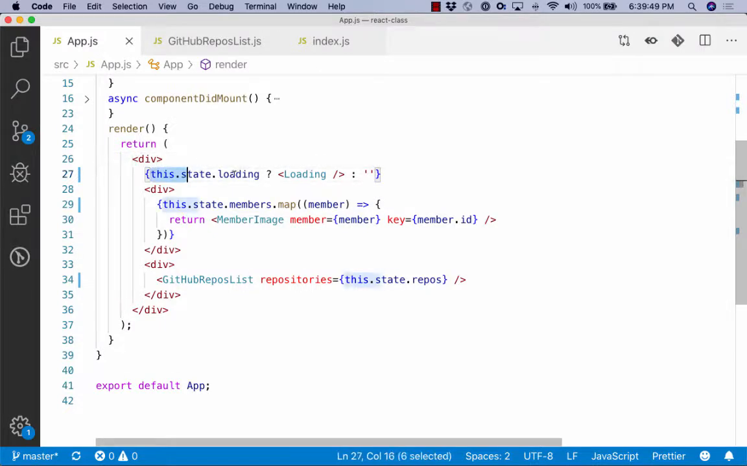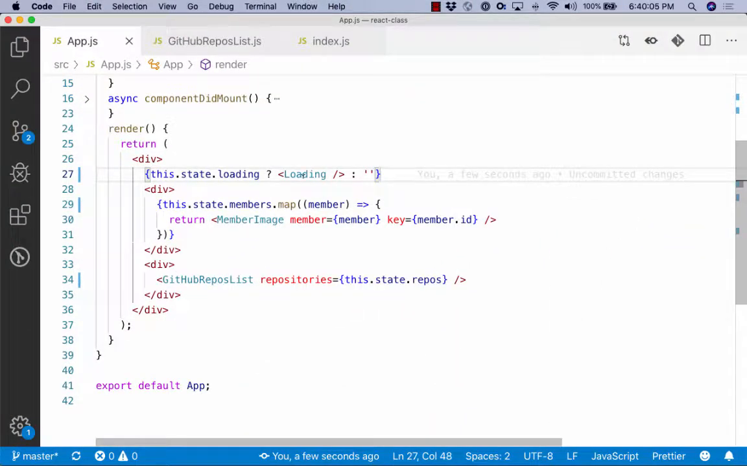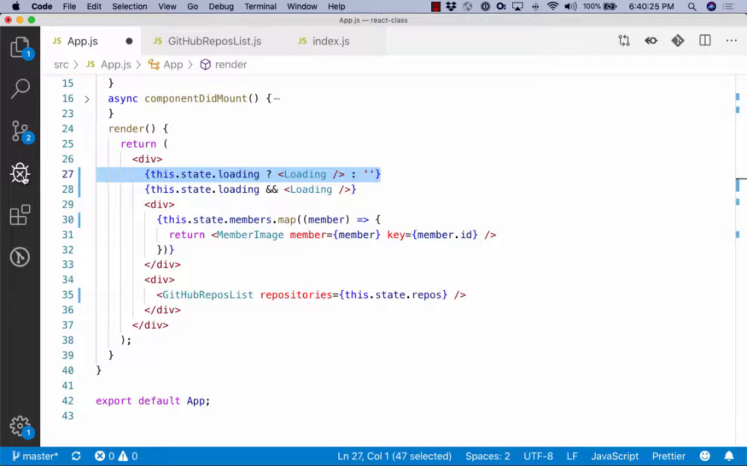Now this is kind of weird because it's more like if this thing is true, do this, then do an empty string that's false. It'd be nice if we can clean this up. And if you check out the conditional rendering section, there's another technique, and we can do something more like this. So we can say this.state.loading double ampersand, and then say loading slash. Whoops. And then I'm just going to delete the other one. And this is effectively the same thing as the statement above it.